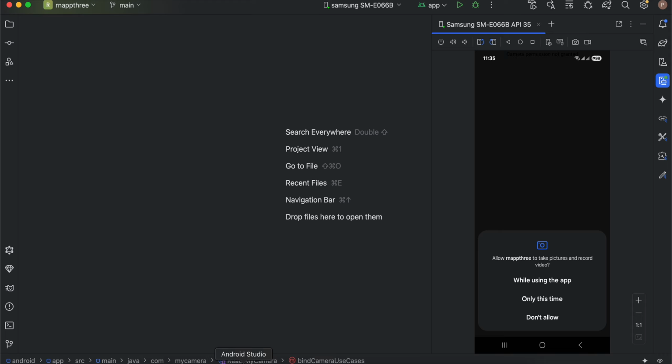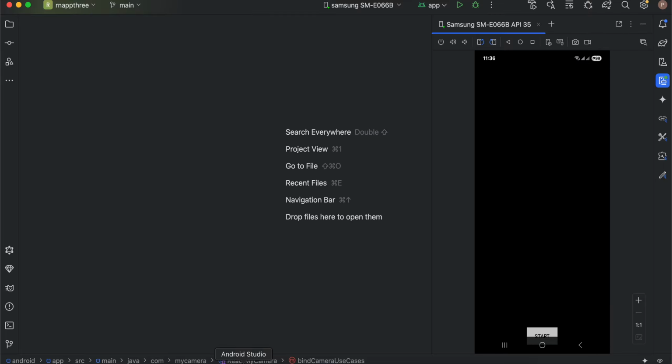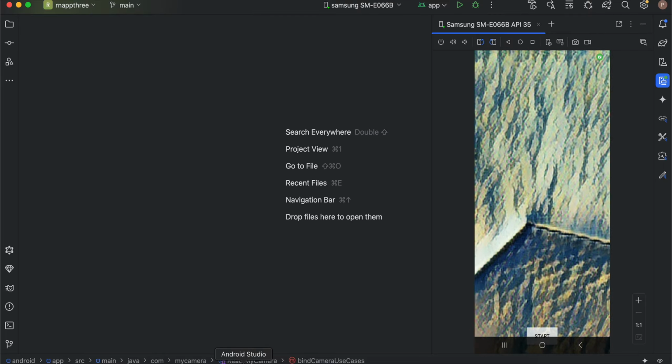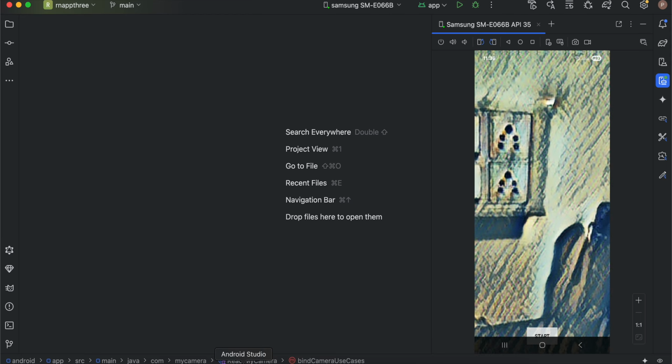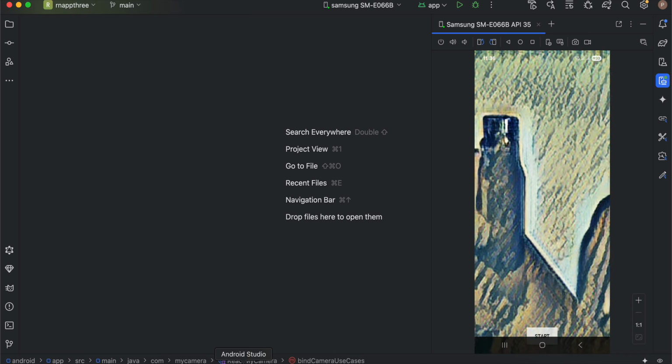Here you can see it is asking me for camera permission first. I'll just give the camera permission. Then it is asking me for record audio. I'll give that as well. And in a second or two, here you can see this is the live camera video recording. So I'll just move my camera. Here you can see this is the style transfer effect that has been applied.